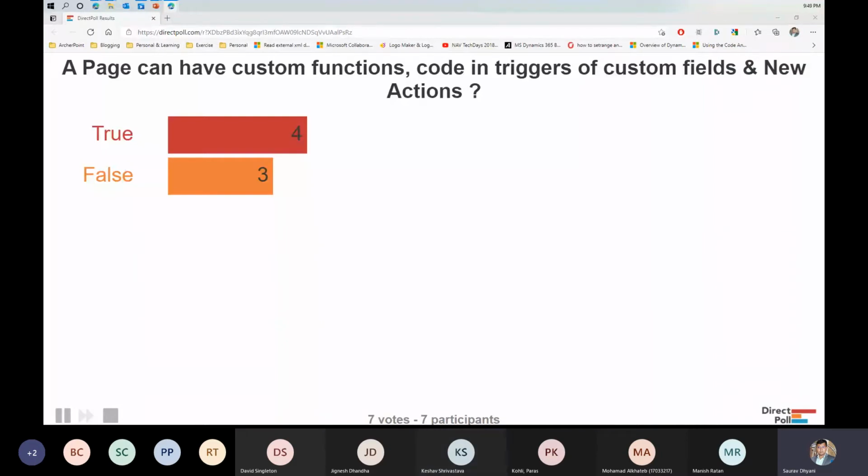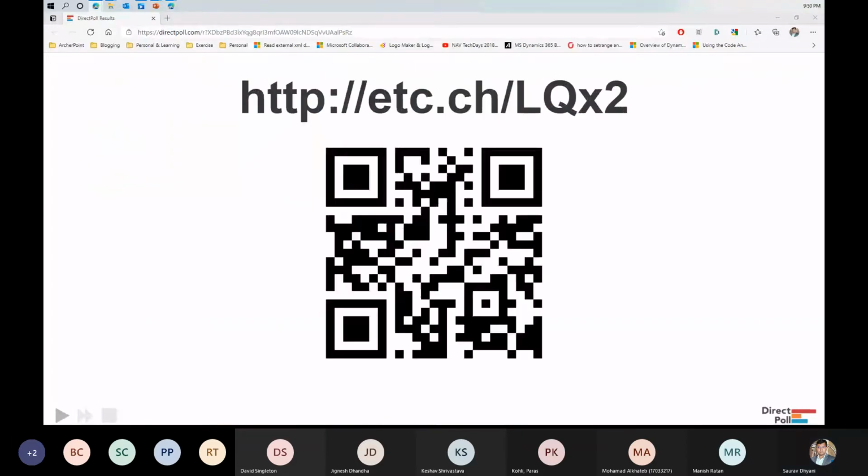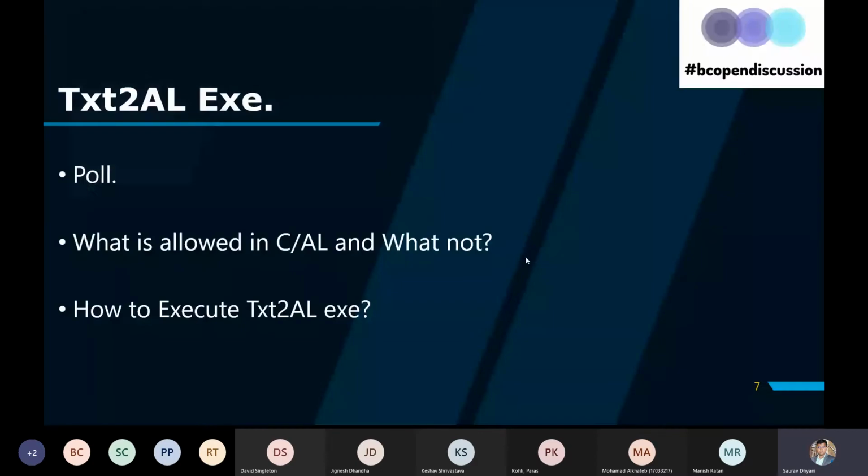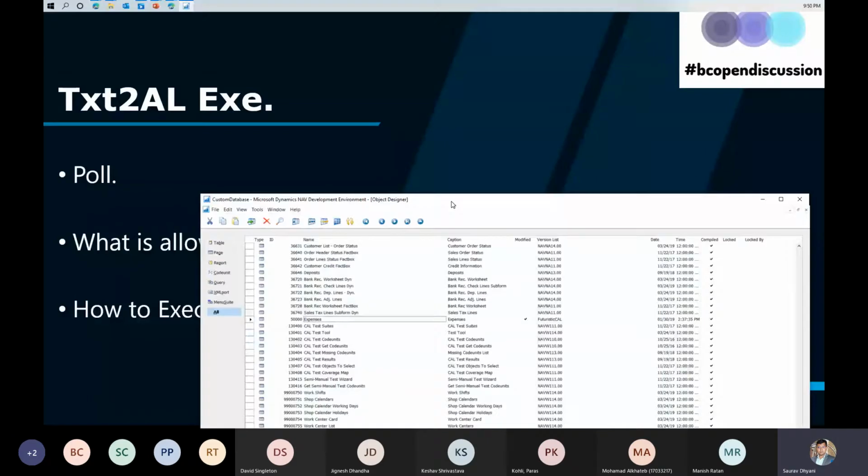Okay. That'll be all on this, and I'll stop the quiz. I got an idea, and I can post the results as we go. But let's understand what is allowed in C/AL and what is not before you plan to use the text-to-AL converter, by opening a Business Central 14 development environment like this.